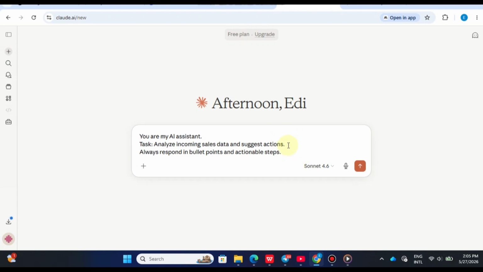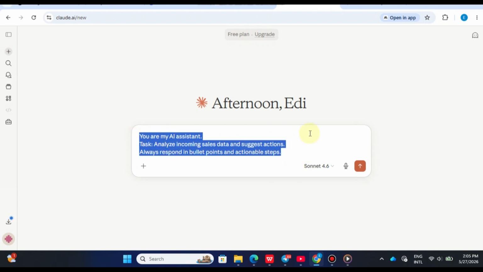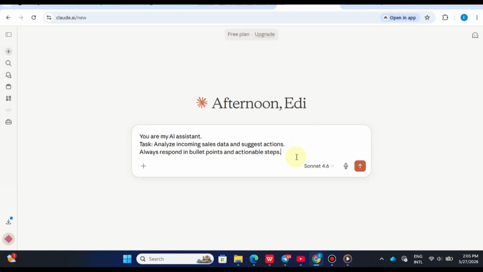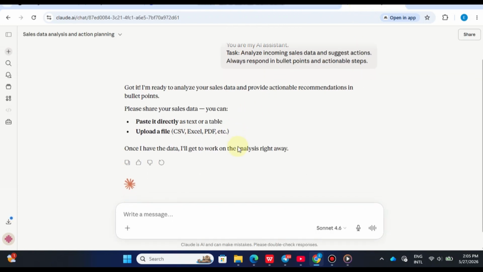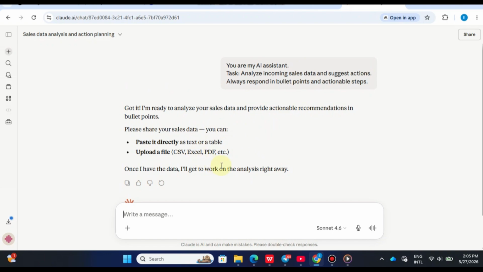You can also customize the prompt depending on your needs. Instead of sales data, you might use inventory reports, customer support tickets, project updates, or marketing analytics. The key is to keep the instruction clear and focused. Another useful tip is to define the response style you want. For example, you can ask for short summaries, recommendations, action plans, or prioritized tasks. This helps Claude produce cleaner and more useful outputs for automation workflows.